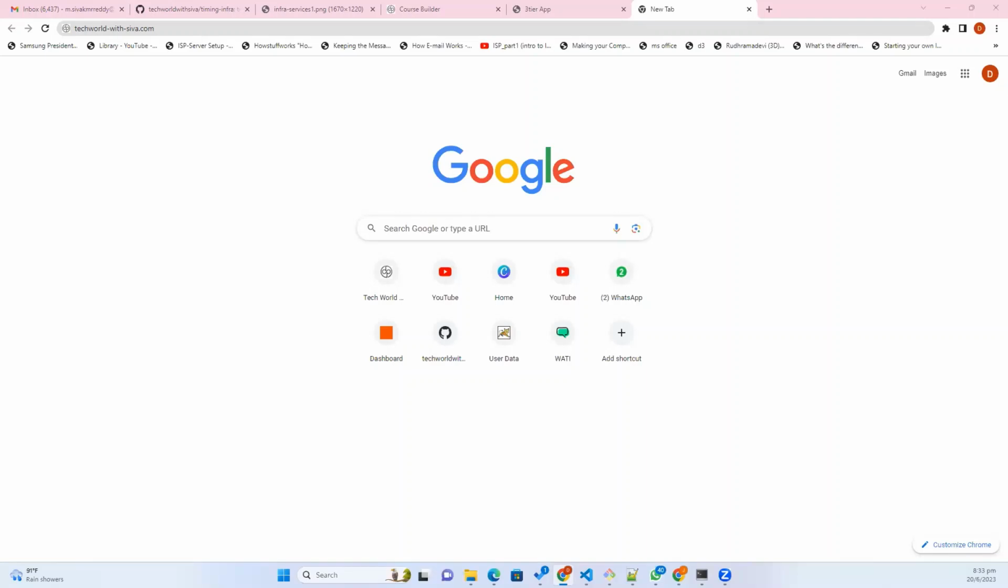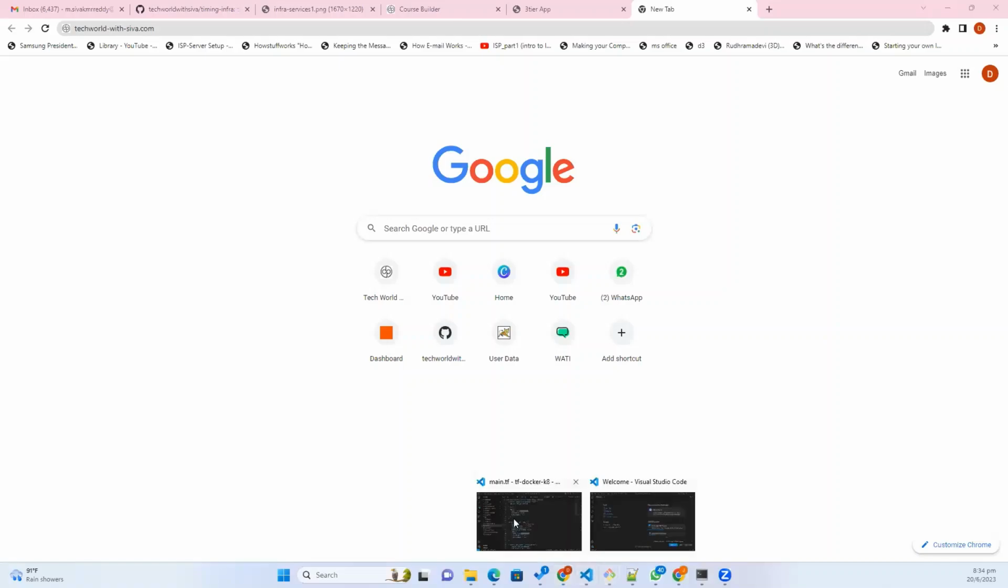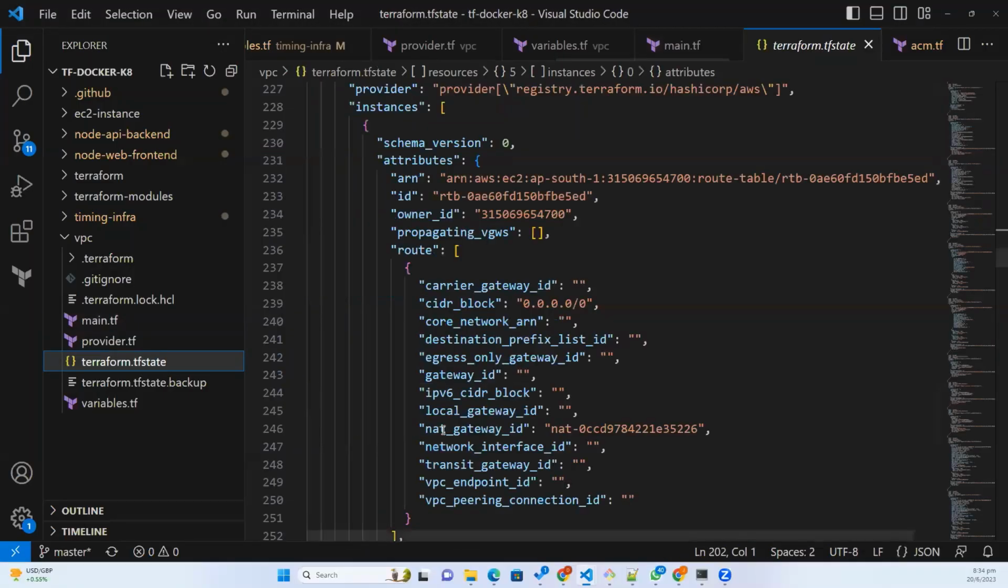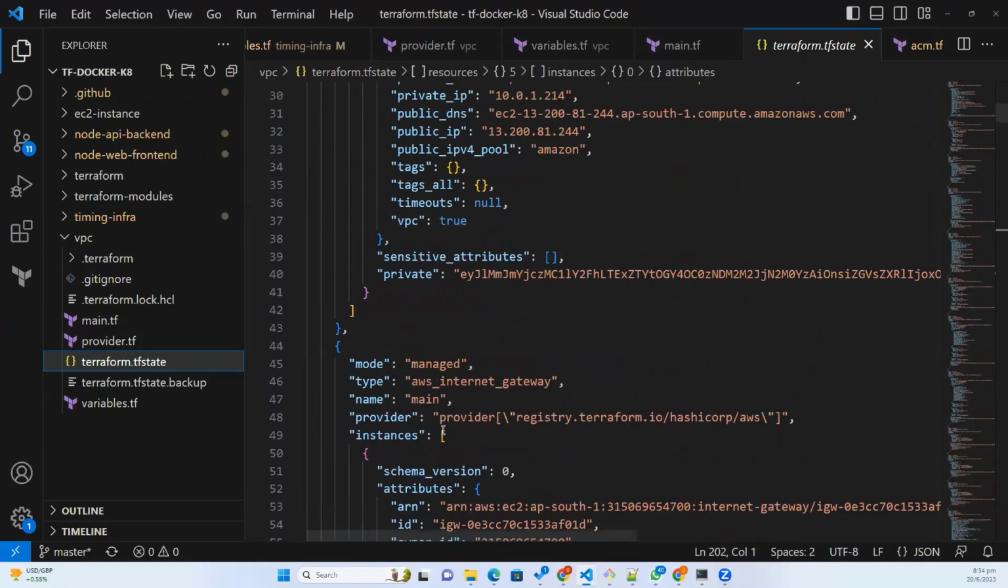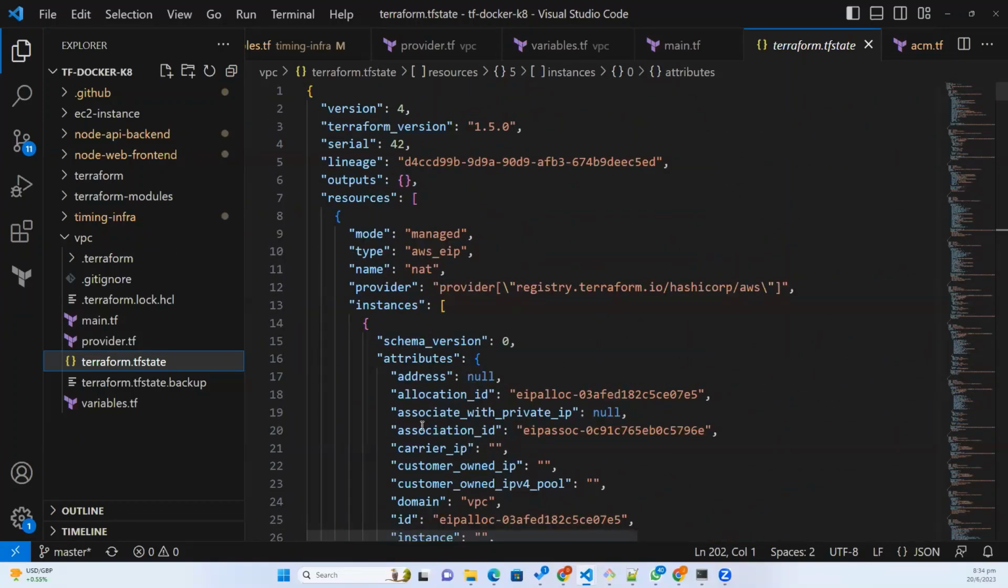If a state file is deleted, is it possible to retrieve it again? If the state file is deleted, you should manually create it again. That's why the state file should be kept very secure. I will tell you how you can secure it in S3 buckets. You should not keep the state file in GitHub. I'll tell you the way in the next classes.